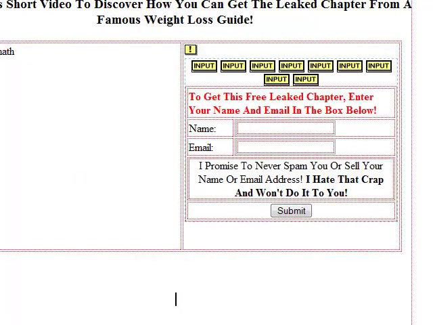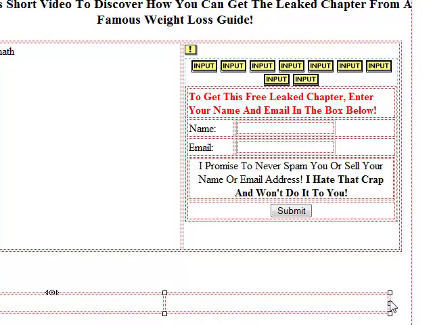I would put another table in here. And what I would just do is put a big red arrow that points up into here, and then maybe I would even put another one that points down. All right, so it kind of points to this box, and that would increase your conversion rate.